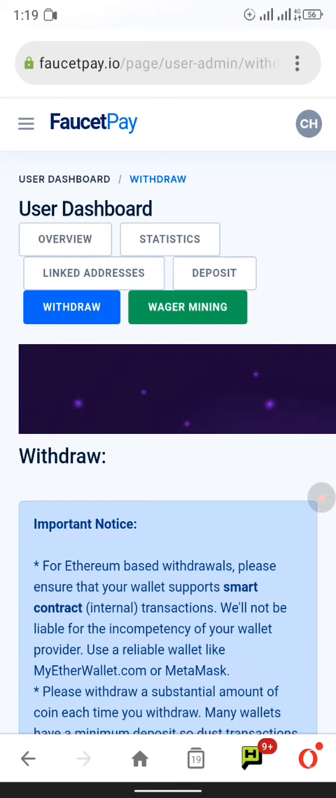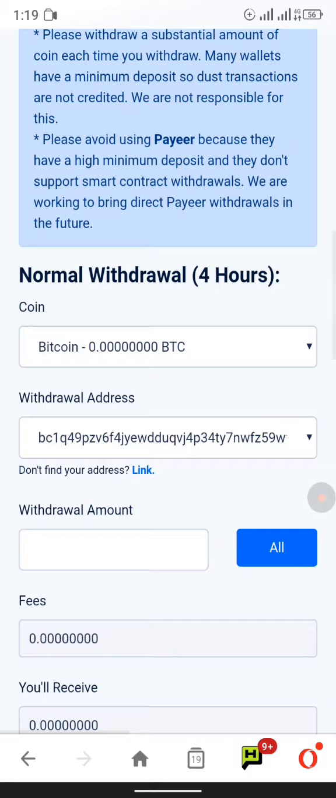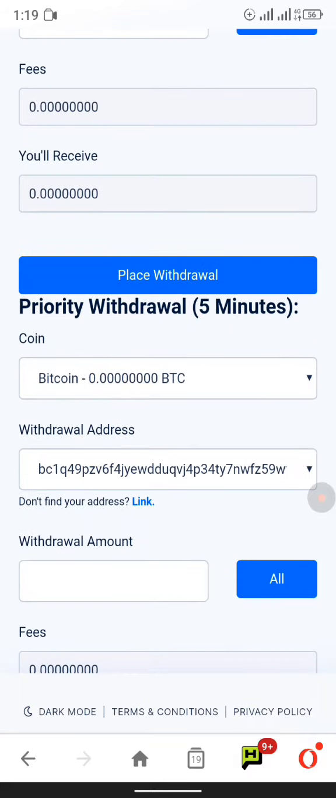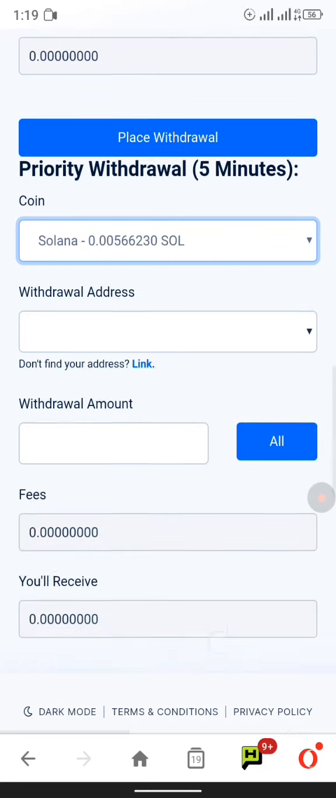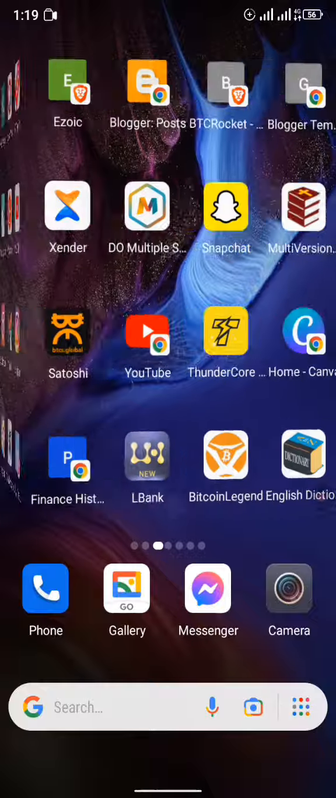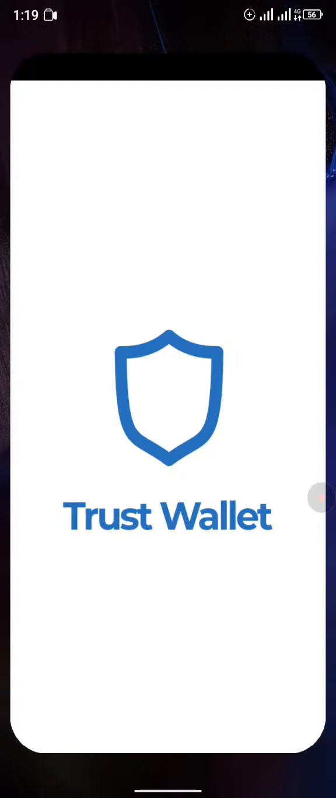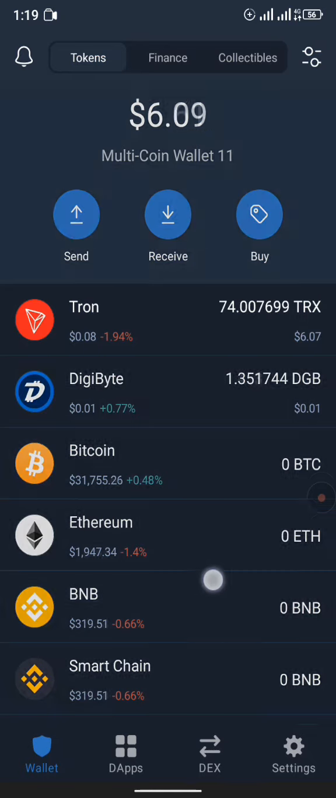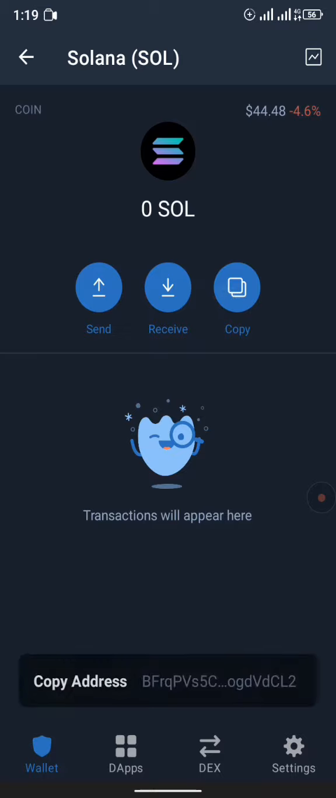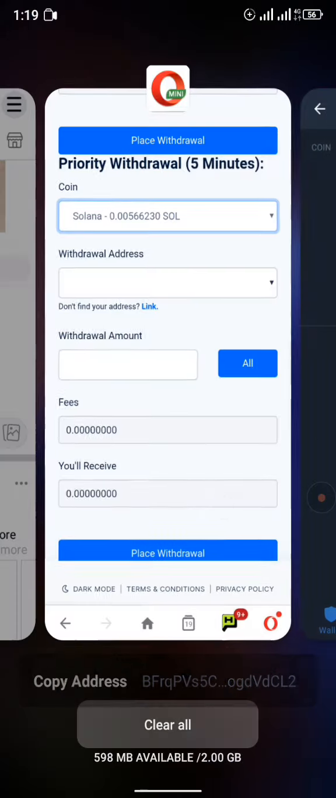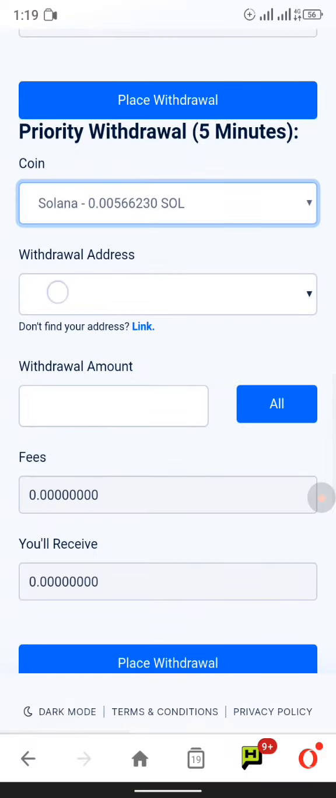I'll click on withdraw. Then this one says 4 hours, this one says 5 minutes. So I'm going to use this one. This is the one I want to withdraw. So I'm going to copy my address from Trust wallet. Let me copy my address from Trust wallet. This is it. I click on copy. Then I put it right here.